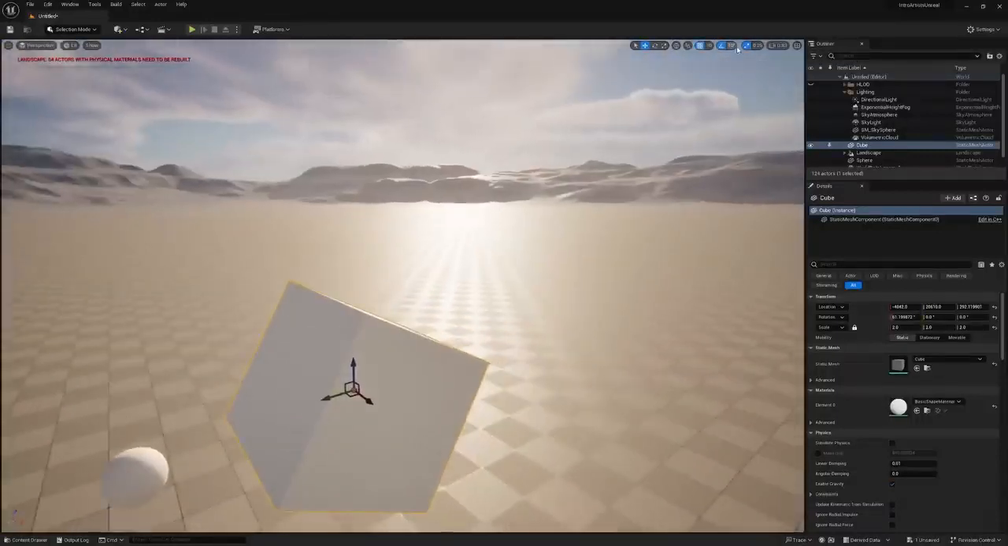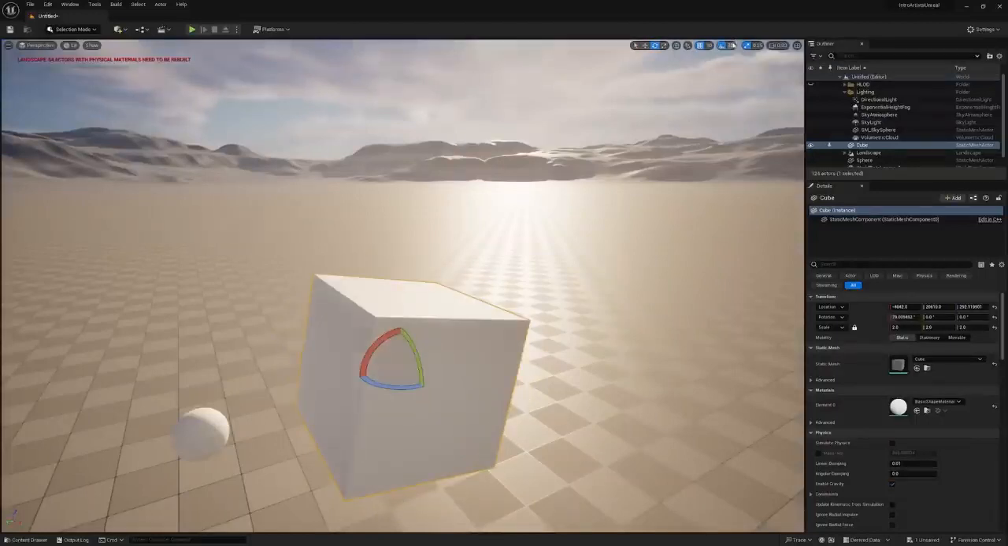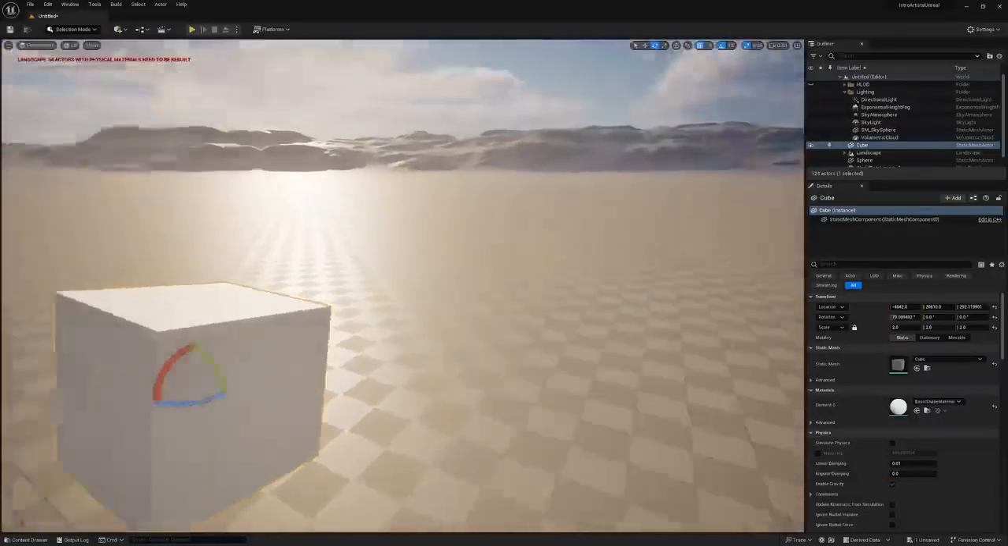The next one is very self-explanatory. Rotate, you can also snap to 2 degrees, 10 degrees, or you can remove it to snap at any kind of angle. And you can also change which degree increment you want, same as the scale. And this is the camera speed.